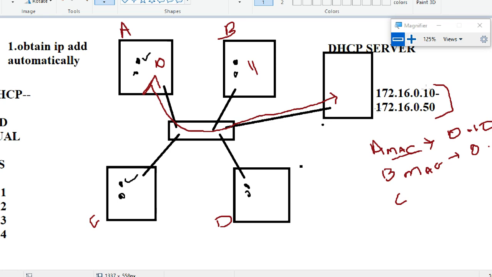Okay, so here, this is my range. For example, 10 to 50 is my range. Now, dynamically here I got a 10. Dynamically I got 11. What I did: I went to this PC and assigned 15 manually. You got a 12. That's it. No problem.